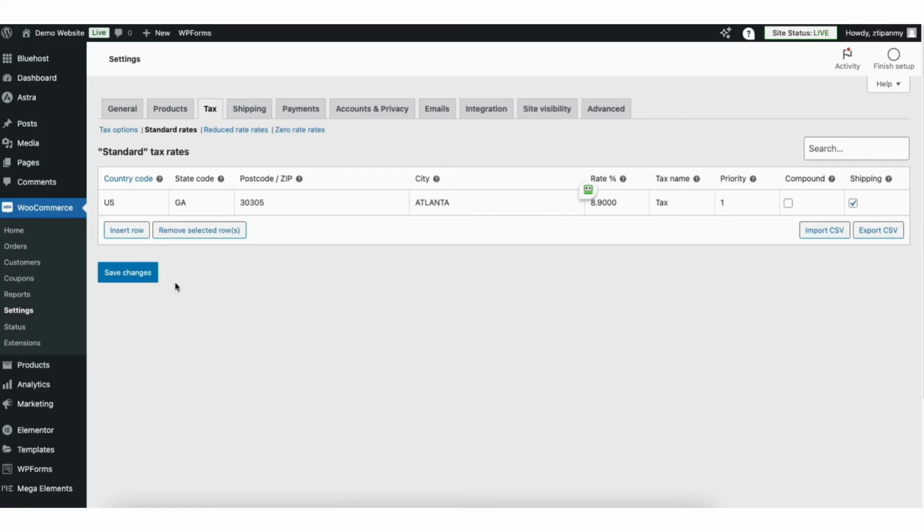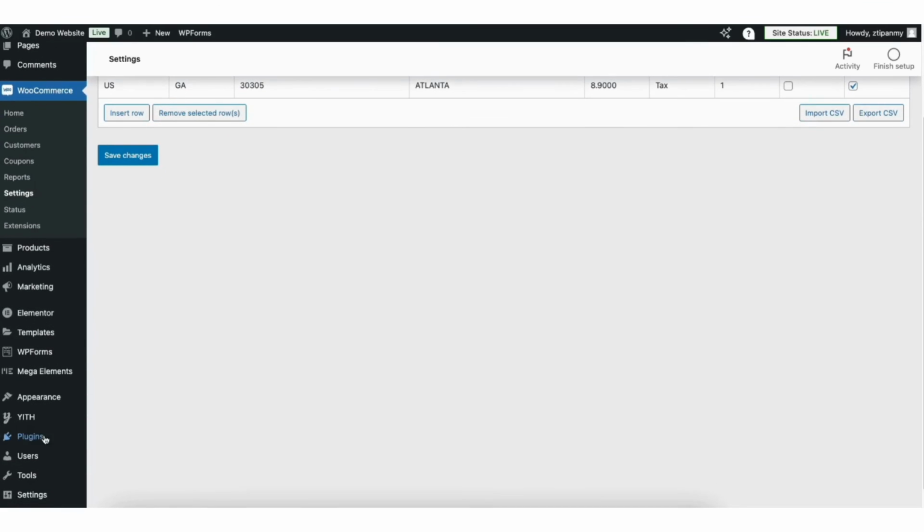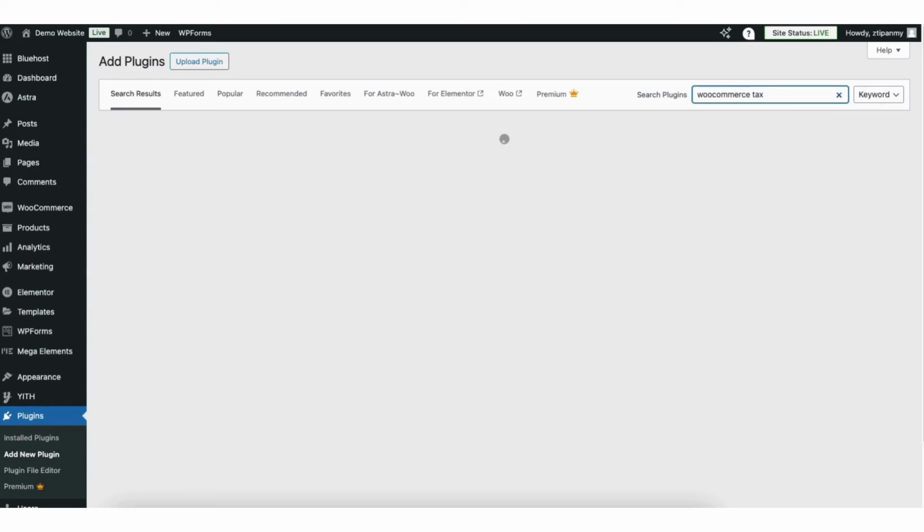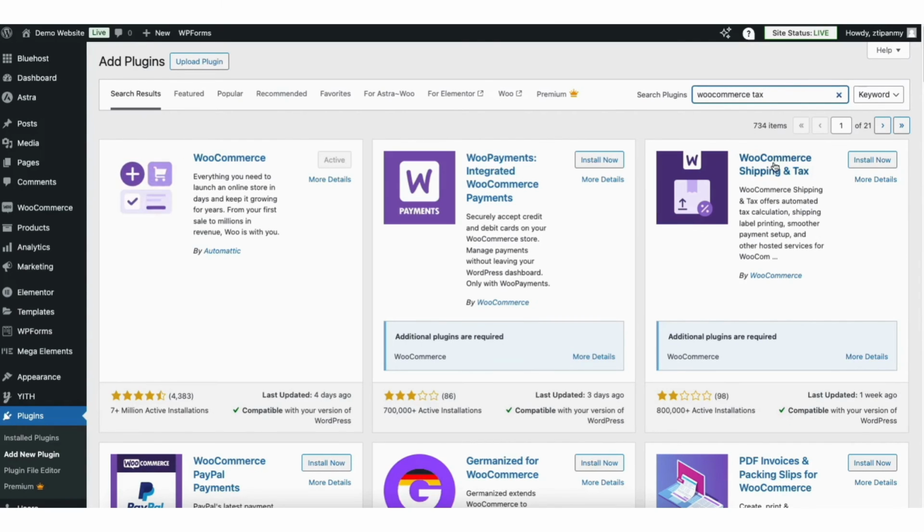Now let me show you how to get automated taxes. Find and hover over the Plugins tab in the left side menu. Click Add New Plugin. In the search field, type in WooCommerce Tax. You'll see the plugin here showing that it's called WooCommerce Shipping and Tax. Click the Install Now button to install the plugin. Once it's done, click the Activate button to activate the plugin.